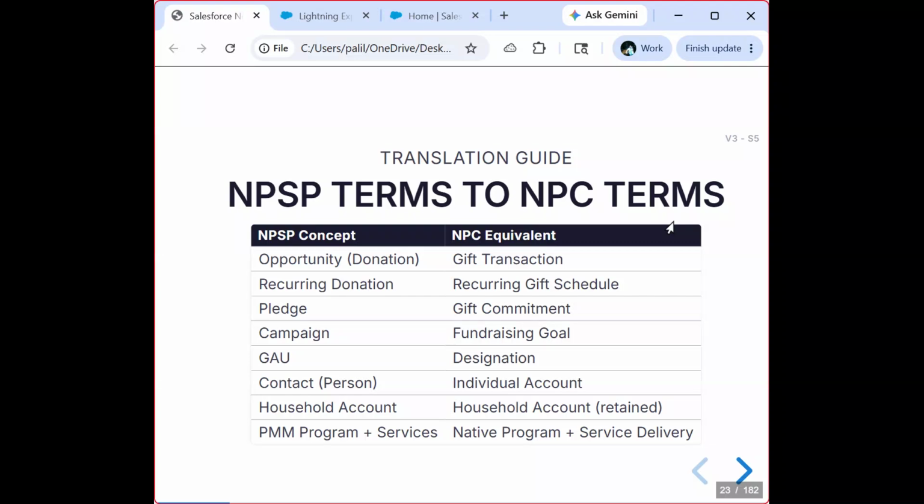Now here's your translation guide, the most practical slide in this video. If you know NPSP, you will recognize all the concepts on the left side. On the right side is what they are called in NPC. Opportunities for donations become gift transactions. Recurring donations become recurring gift schedules. Pledges become gift commitments. Campaigns become fundraising goals.